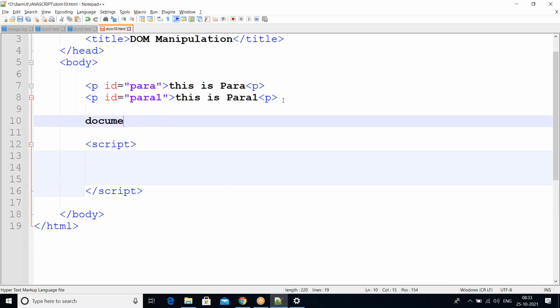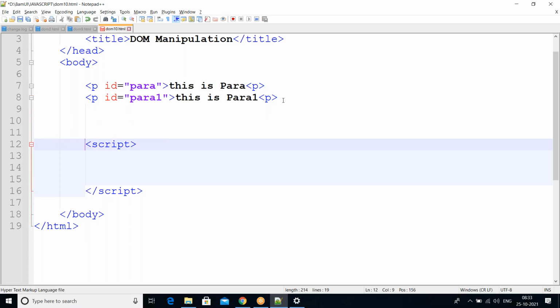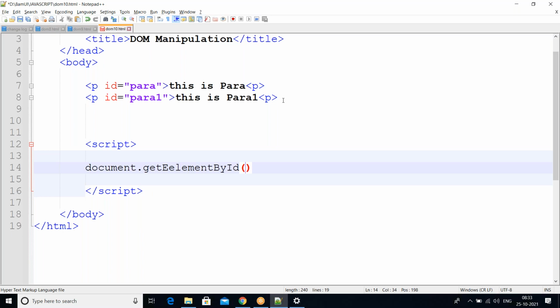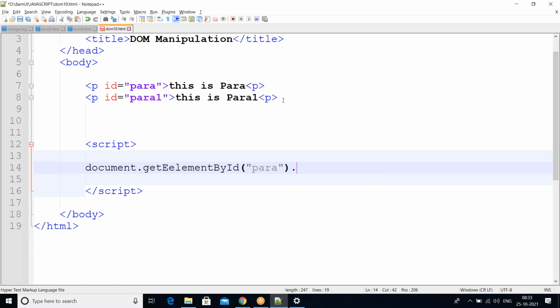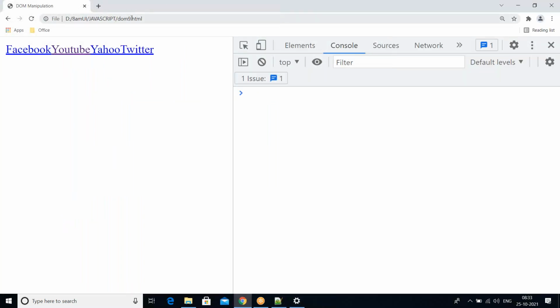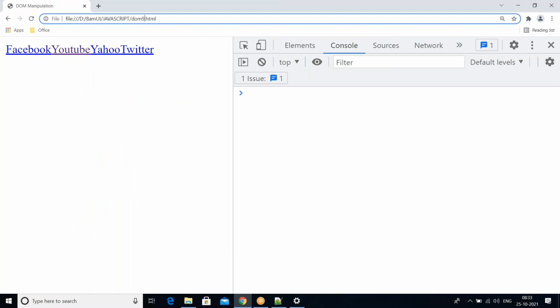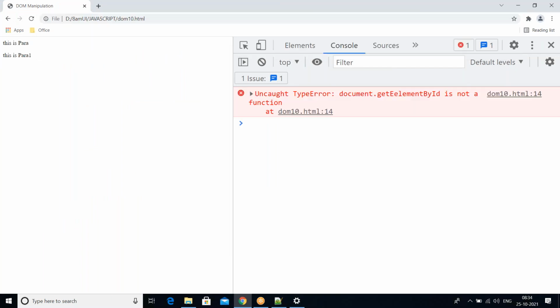Sorry, first of all, let me take a button, or else unload the page directly. document.getElementById. What is the ID we have? Dot para dot remove is the method. Let me check this. If you run the file, you should see only one thing on the screen. Actually, there are two paragraph tags in the body. I have to execute. Oh, getElementById is not a function.